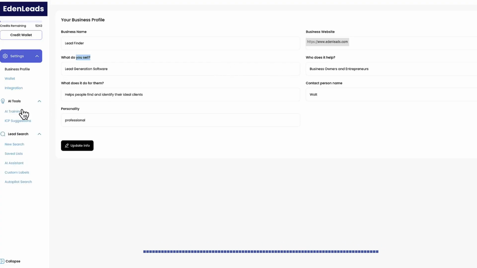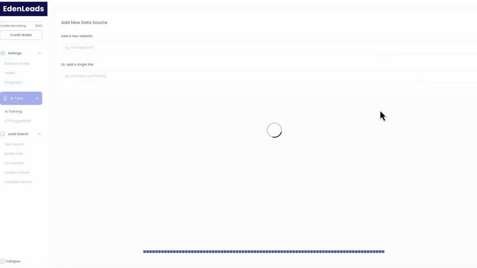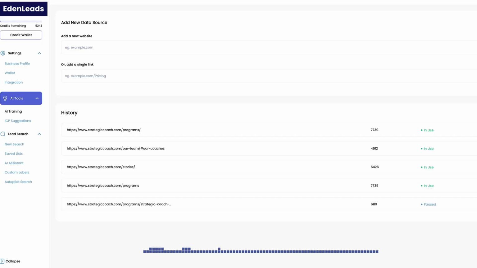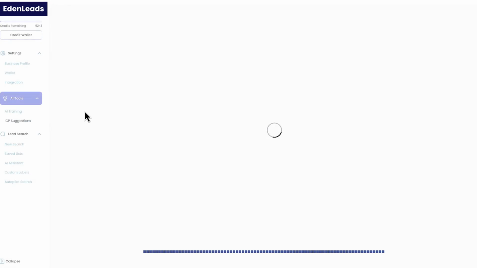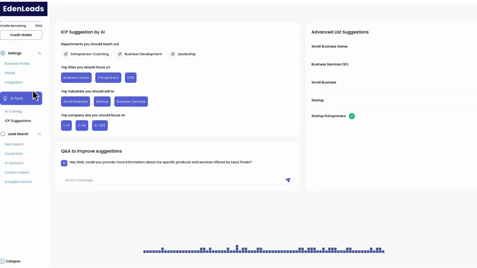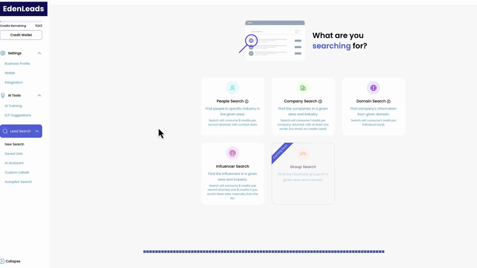clients for you. You can also upload websites, you can connect PDFs, text documents, and full websites to allow the ICP suggestion, or ideal client profile suggestion, to even prompt and tell you the kinds of searches that you can do within the program and help open up new ideas for you. Our different search models allow you to target in different ways.